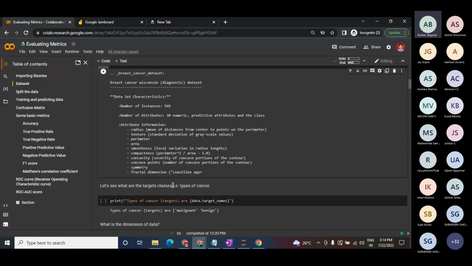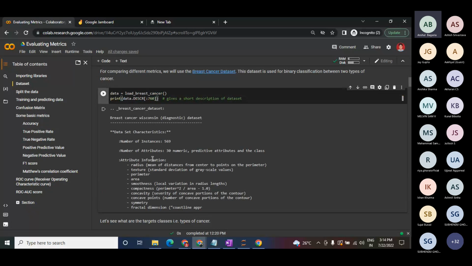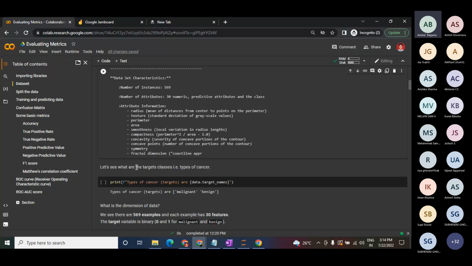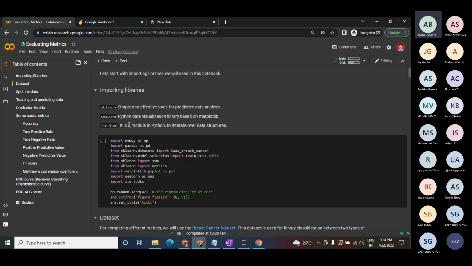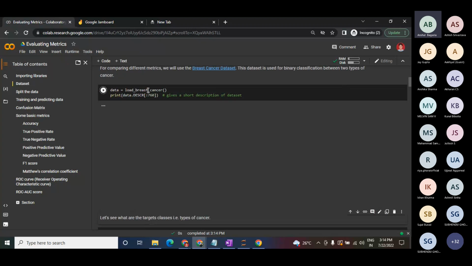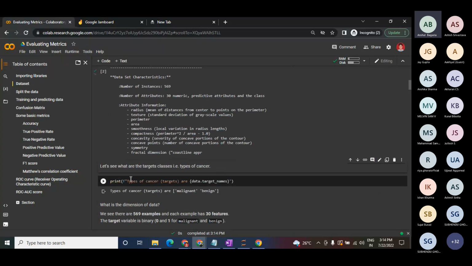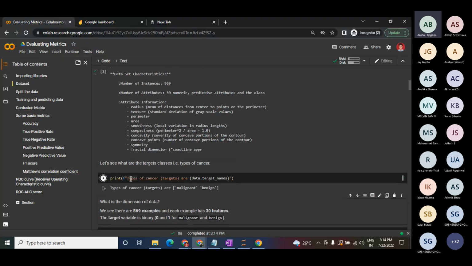So we'll see what the target classes are. Target classes means, since we're using binary, what are we going to target for? Basically we are going to target the two types of cancer, right? So we are trying to have a look at what the two target classes are. We print the target classes, wait, I'll run them. So I've loaded the data set. If you print the description, we get the description. Now if you print the types of cancers, these are malignant and benign.